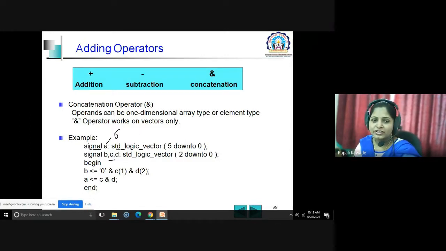So what we are doing here is concatenation. How is it done? B equals, now 0. Okay, what is 0? This is your 1 bit. It is concatenated with C of 1. As C is of 3 bits, C of 1 will be only one bit, either 1 or 0. Again, it will be concatenated with D of 2. Suppose it is again a 1. So what will B be? B can be initialized with some part of C, some part of D, and 0. So what we are doing here is concatenating it.